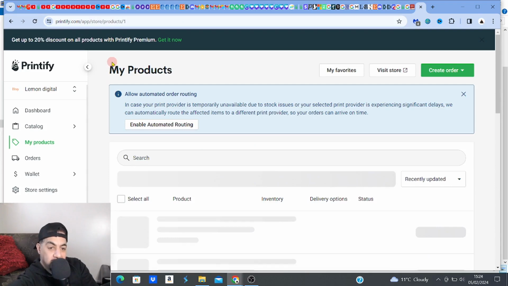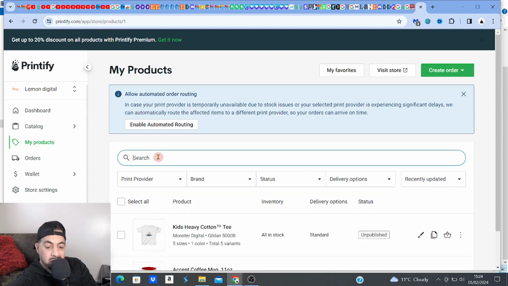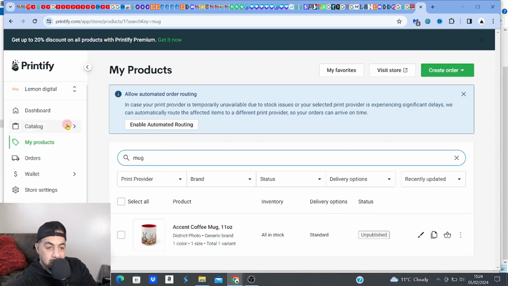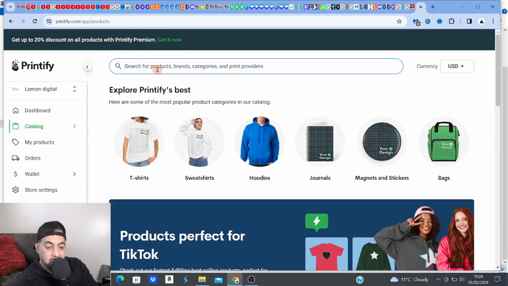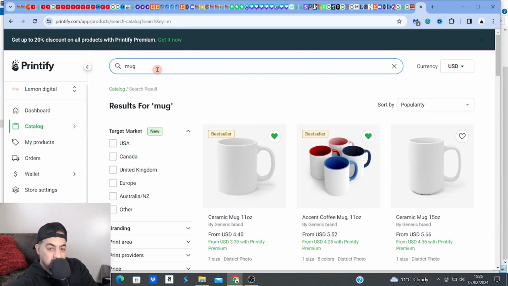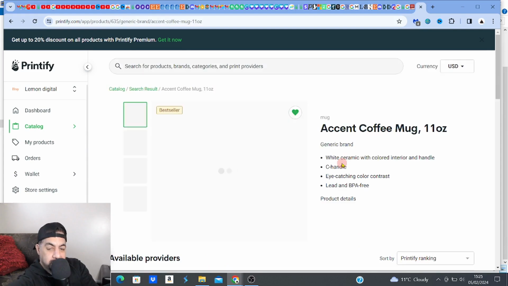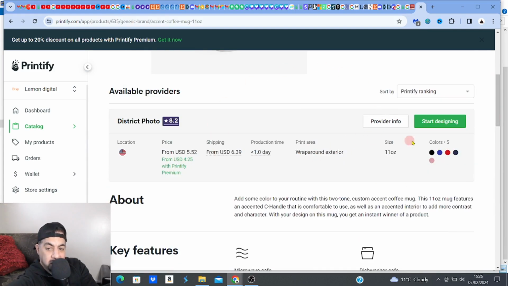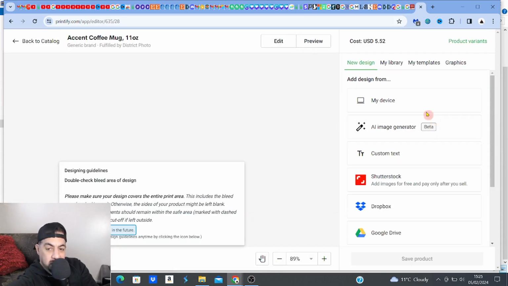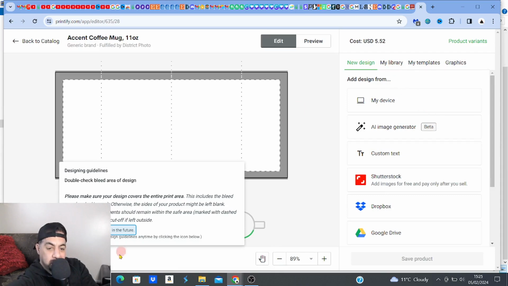And again, the same principle can apply for anything. Let's say I wanted to go for a mug design. So let's say I go to catalog and I want to do a mug, print on demand. Let's say I've got an idea for something for Easter coming up. I'll go to the bestseller. Obviously, there's the provider there. Provider information, start designing. Choose something. I'm going to choose from my library.